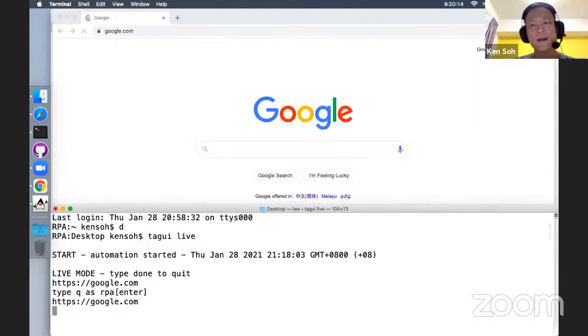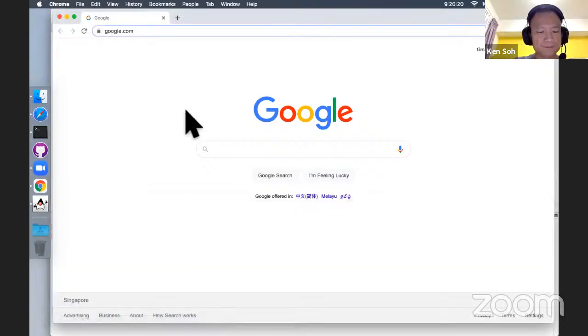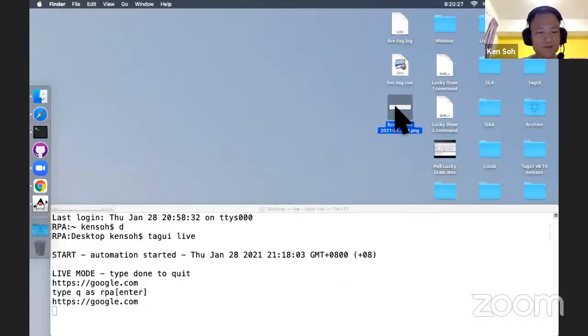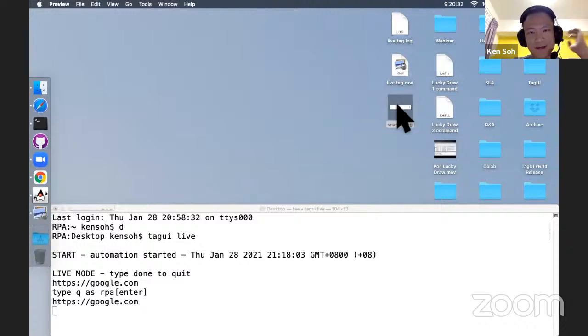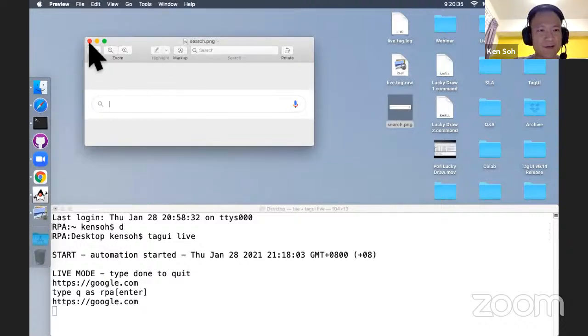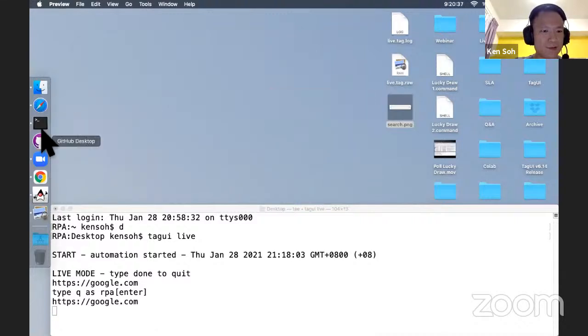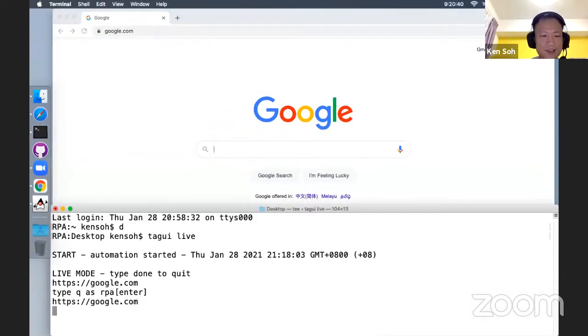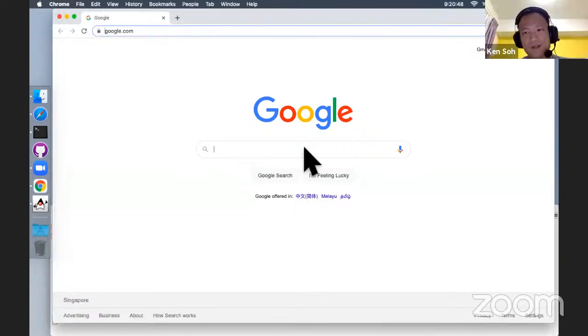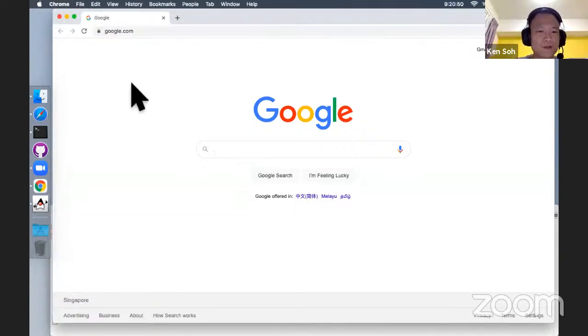So that's the first way where TagUI interacts with an application. The second way is using computer vision. So let's say I have a search bar. It's the same search bar, but instead of using this ID number to click on it, I use an image snapshot to tell TagUI, hey, look for this thing on the screen. Okay, so let me go back here. So I can do something like click on search.png, and I can also do something like type search.png as the value, then enter, right? So that's the second way.